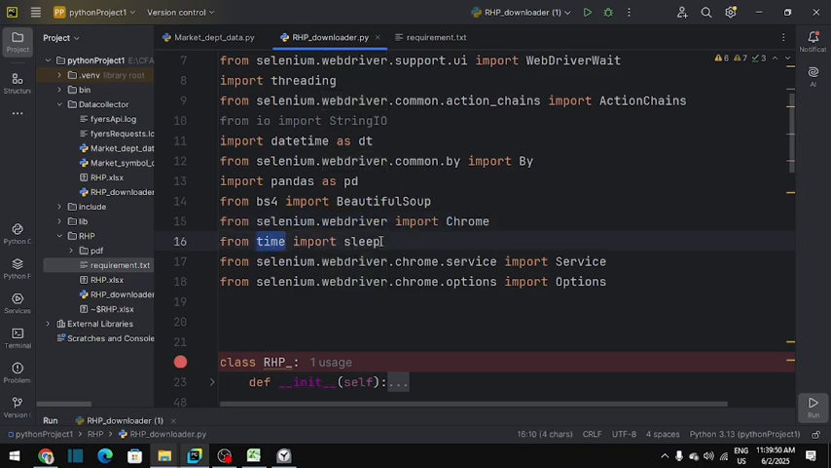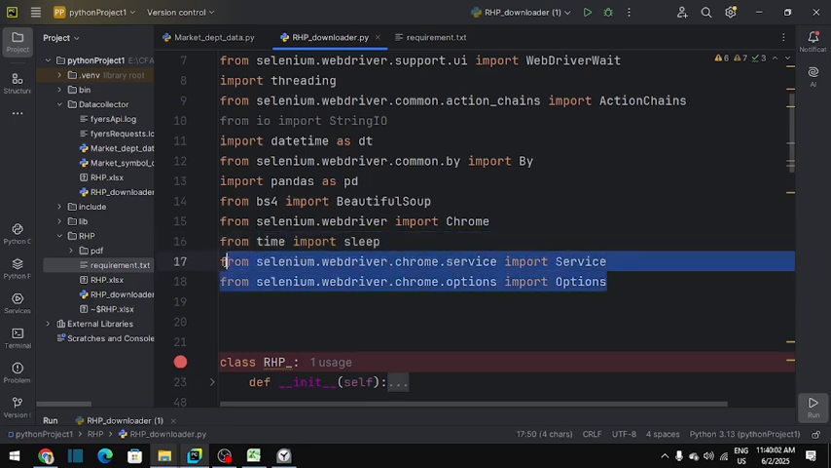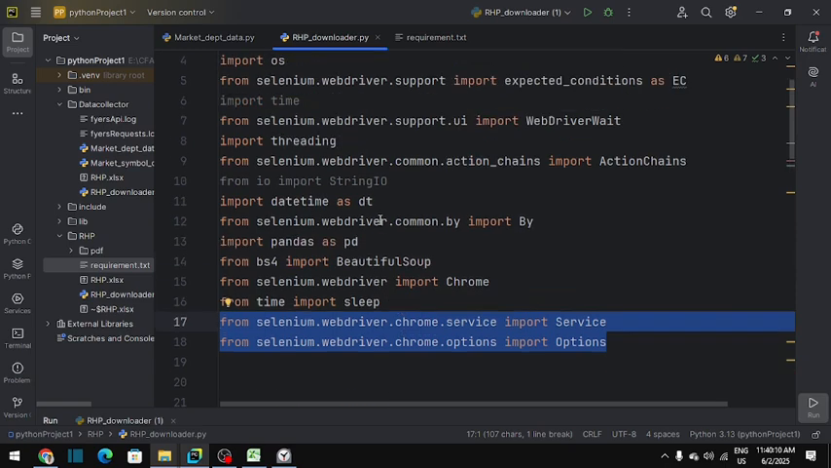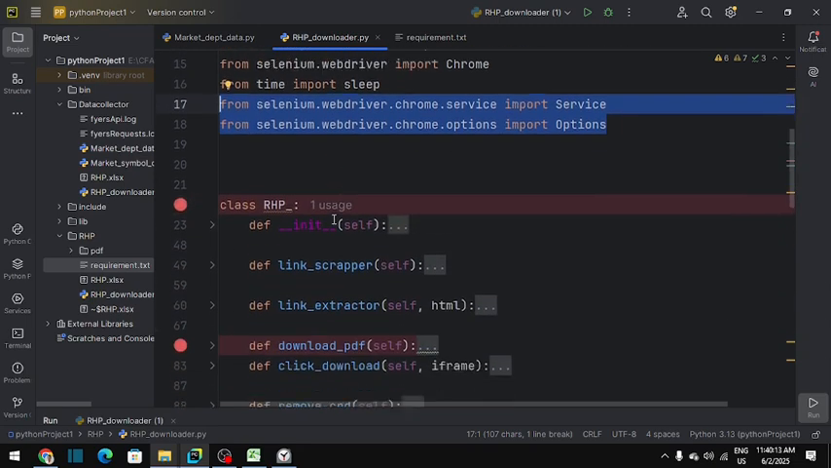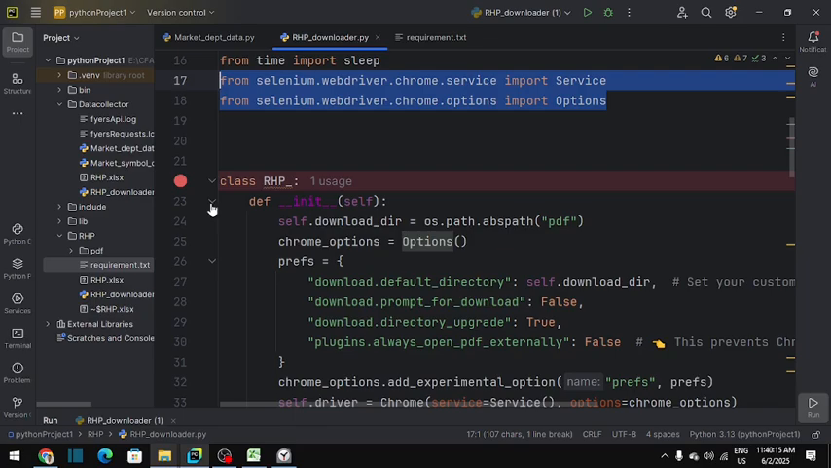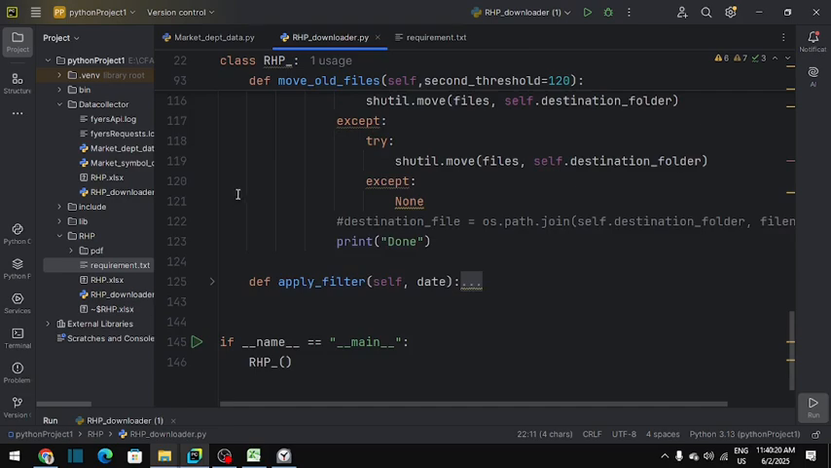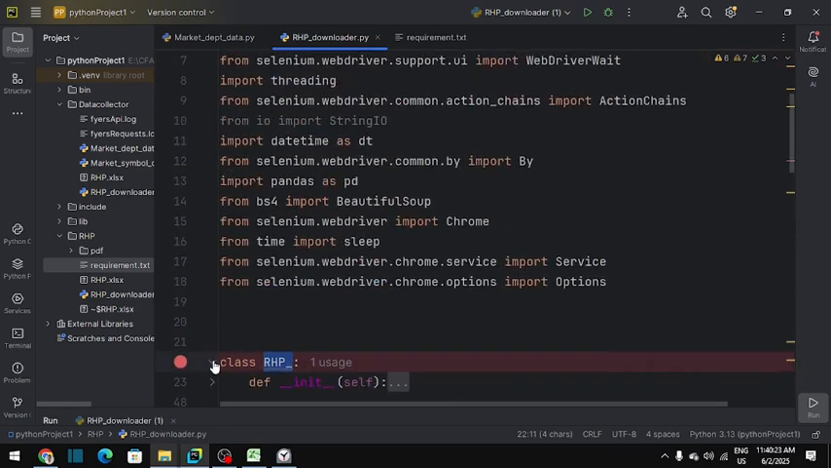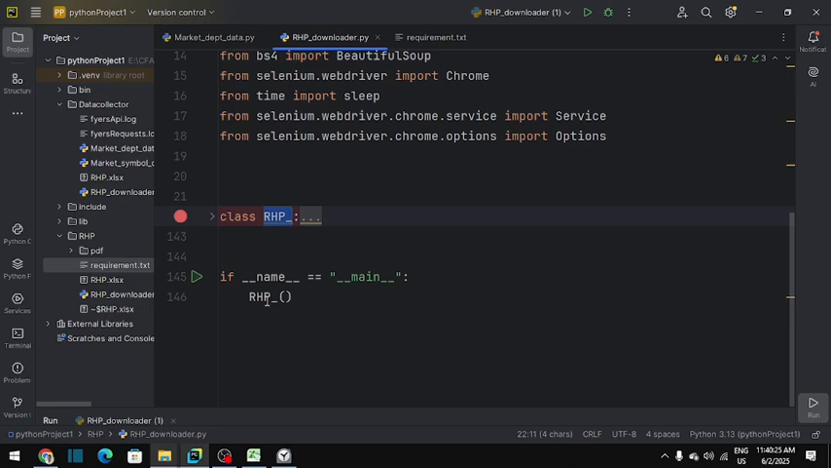From time, I have used the sleep command, which helps us take a pause between two activities or two steps. Then a few of the services and options which I have given to the program, so that the flow should be effective and smooth without creating any errors. And here is the class. So once I am running this rhp underscore, this is a class. For the time being, you can consider it as a command, for the people who are new to Python.